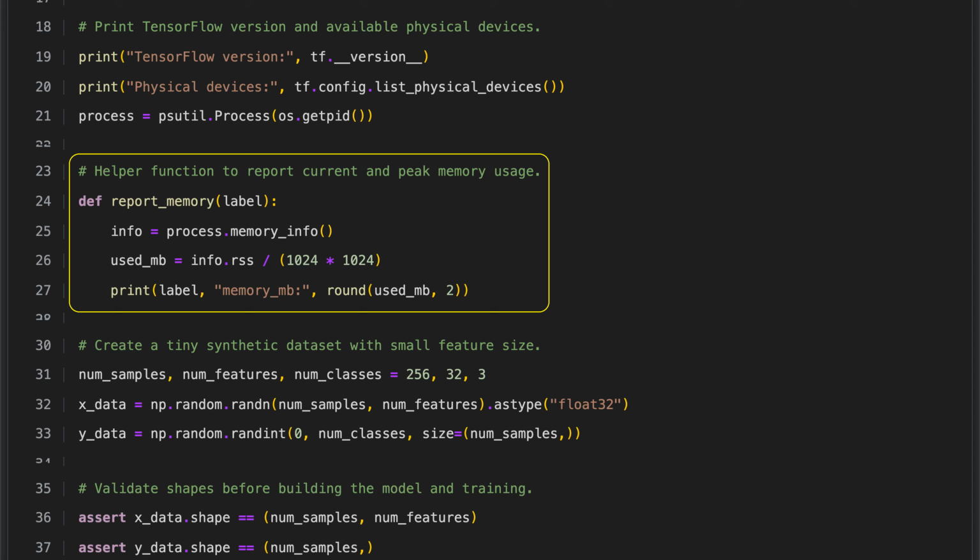The report memory function checks how much memory the current program is using. It first asks the operating system for the process's memory information, then takes the resident set size, which is the part of memory actually occupied by the program.